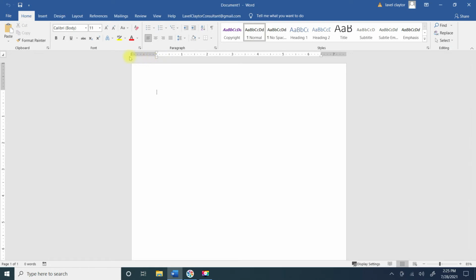When you look at the ruler, you're going to notice that you have these gray areas. So this gray area is letting you know where the margin on the left side is. Notice my insertion point is blinking here.